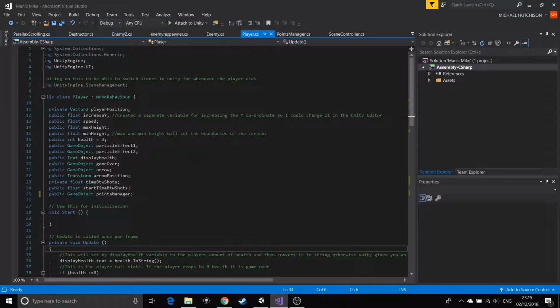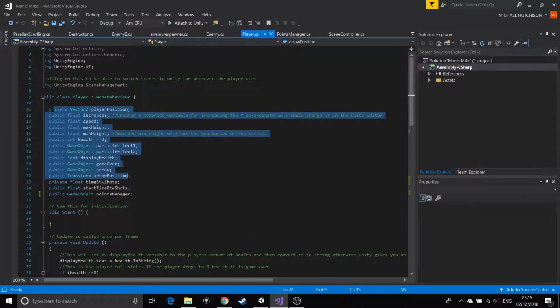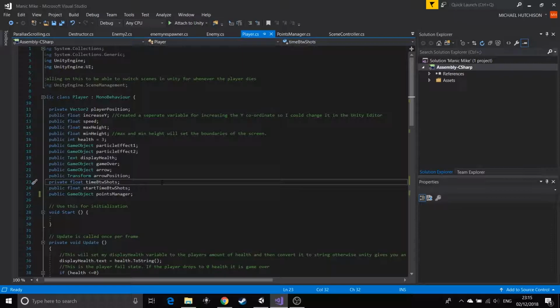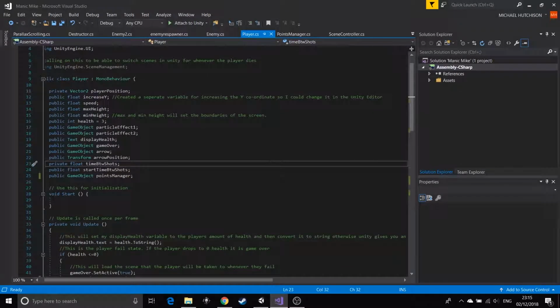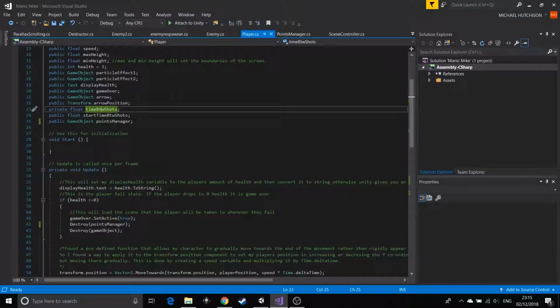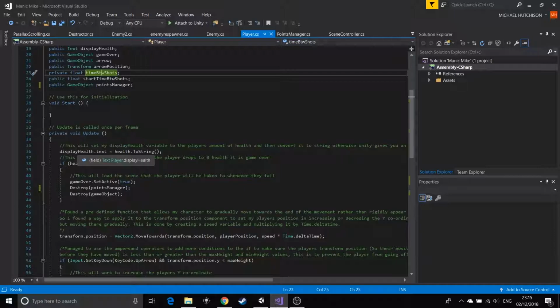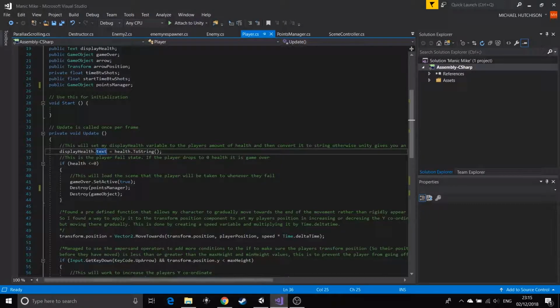Okay, so we're going to be looking at the player script to start with. These are my variables. I've set a lot of them to public just for ease of use and development when I'm trying to change them in the Unity editor. I've got a bunch of game objects here for particle effects, the game over screen, and the arrows, and I made a mini little timer system to help with the time between shots so that the player can't spam the arrows. So here, I'm changing the health UI overlay to a string from a text, just so that it doesn't throw us a nasty error.